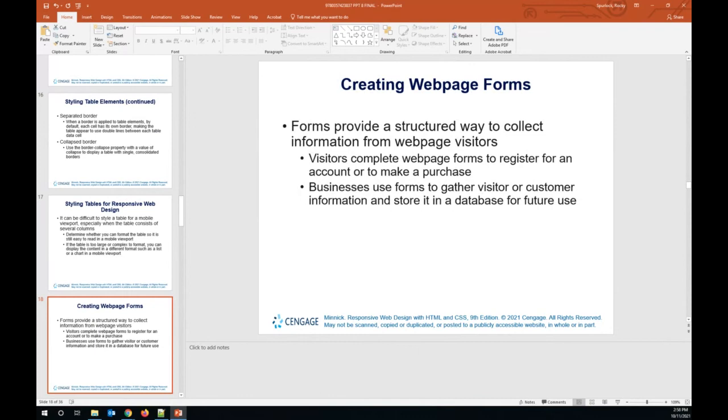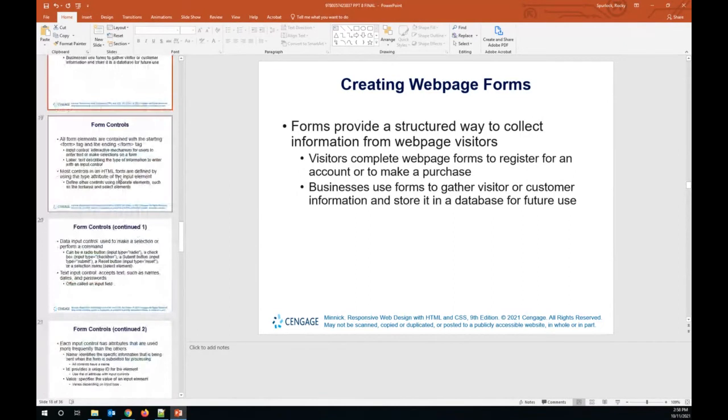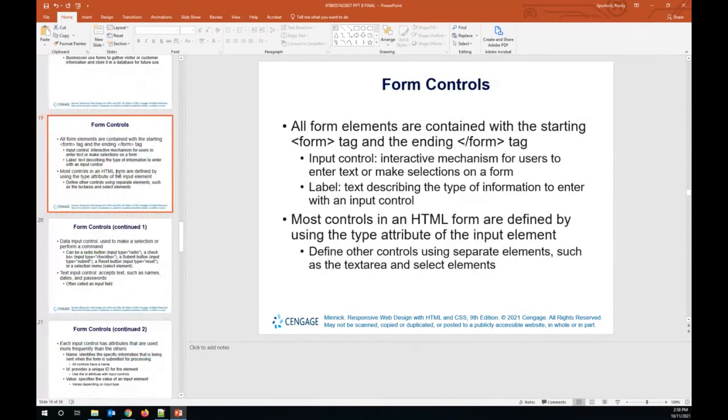Forms are used to create a way for the website to collect information from its users that can either be sent to an email or stored for future use. To do this, you would use form controls. You'd start off with a form element: you start with a form tag, and then you would have a closing form tag.